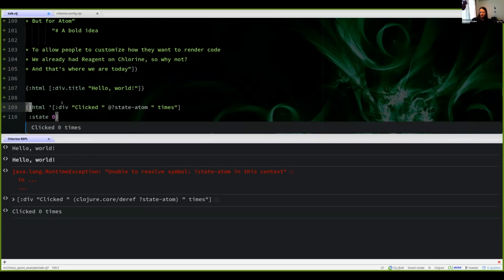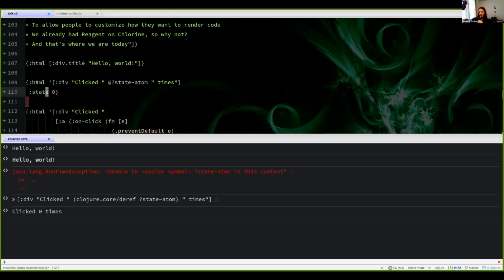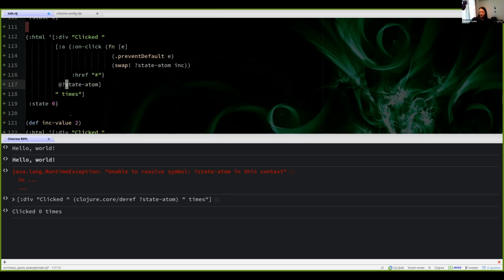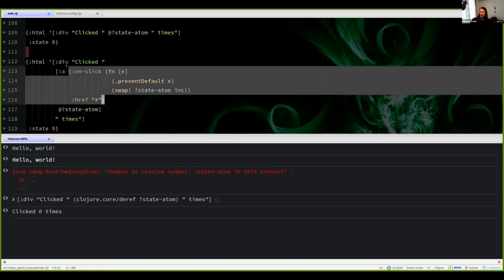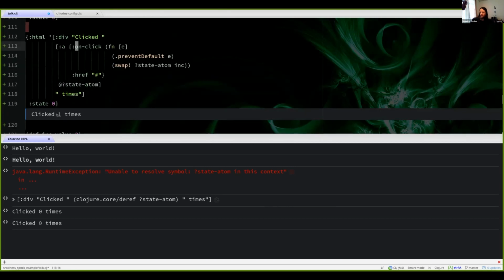So now I can interactive render it, and you can see that it binds the state to the state atom as an atom. If I want to make interactions, I can do a little Reagent trick here: on click, prevent default, and then swap the state atom to increment it. And now I have a simple counter 100% in ClojureScript inside the editor.